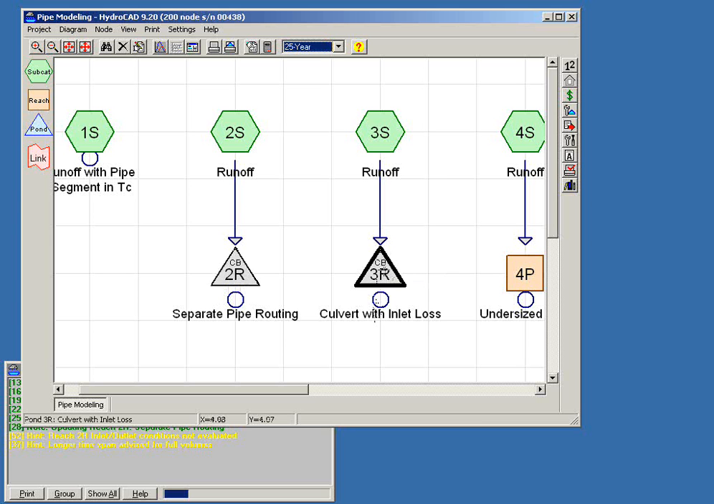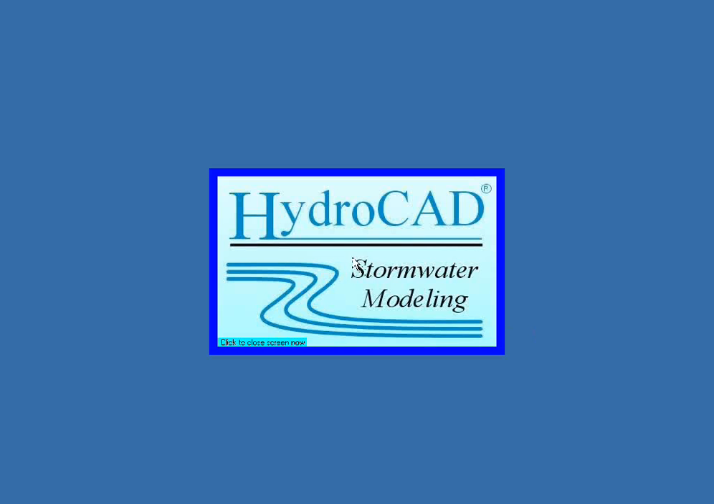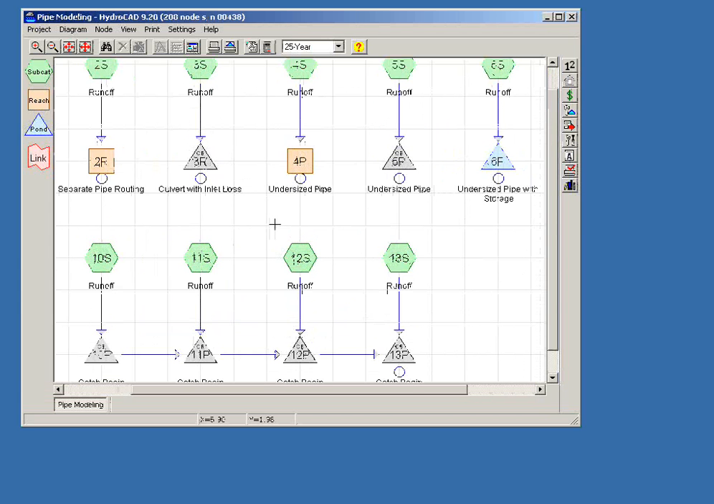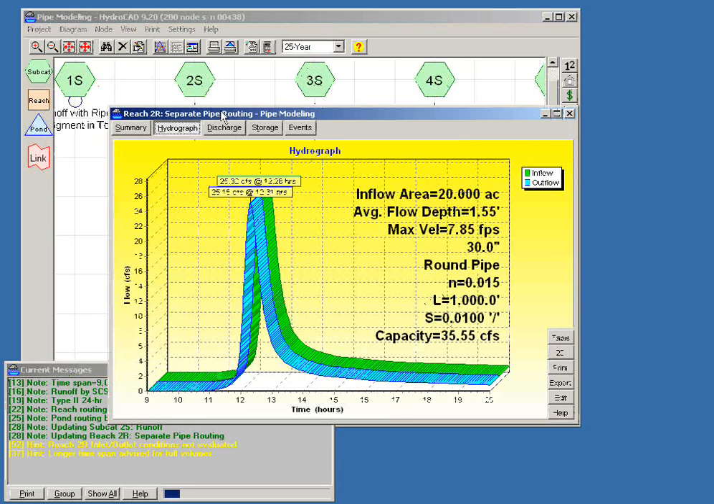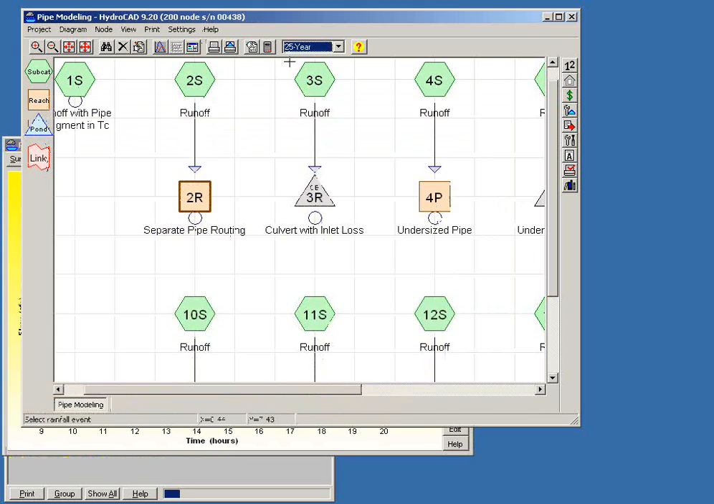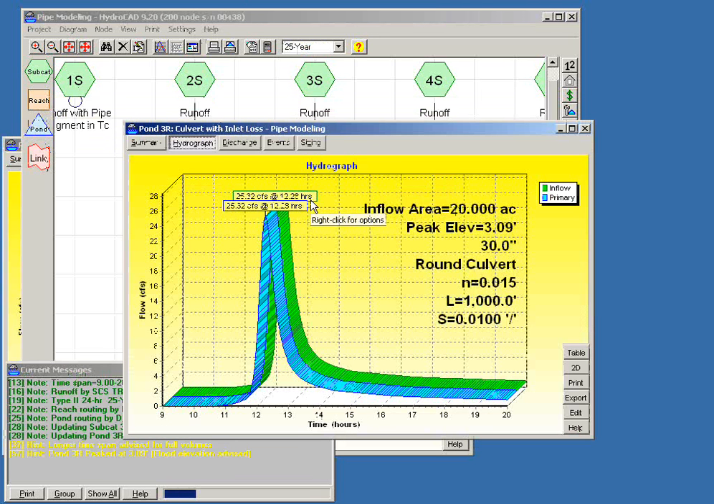Now what I want to do here, I actually want to go back. So I'm going to close out of this project and just go back to my original, so I get the unconverted reach. So this is the result that we got when we did a reach routing. And now next to it we can do the pond with culvert outlet alternative.